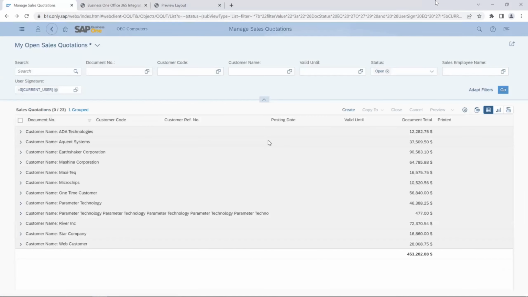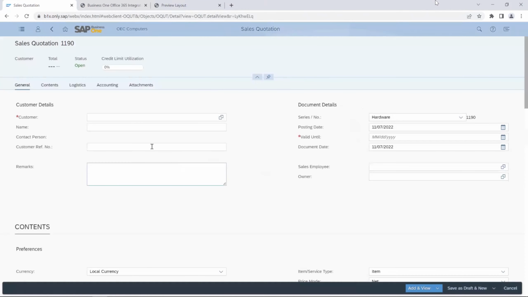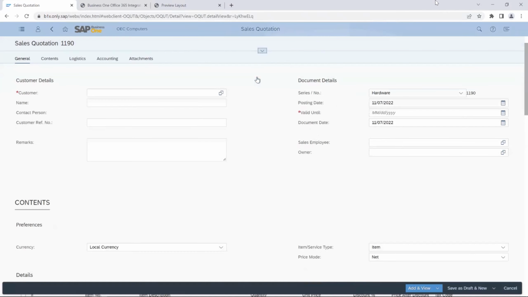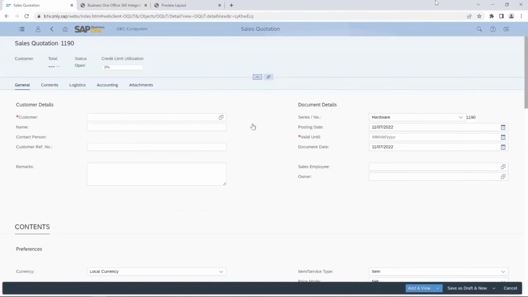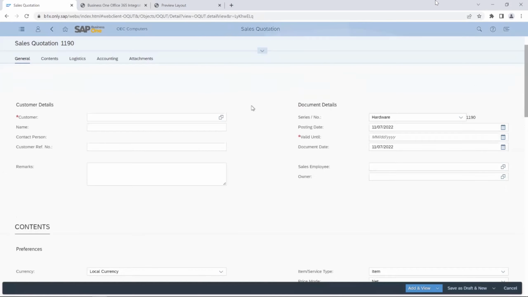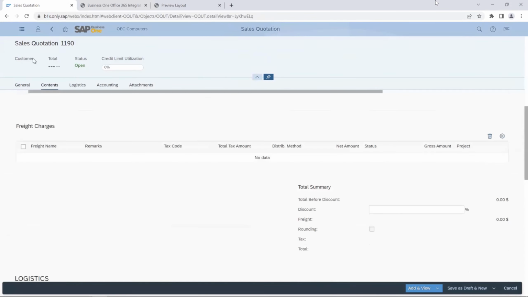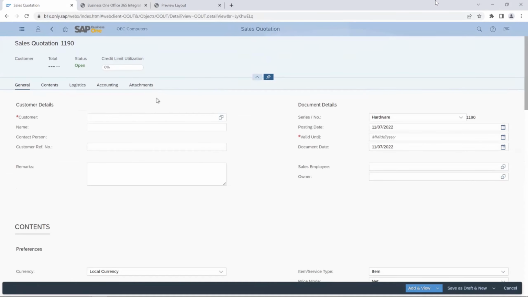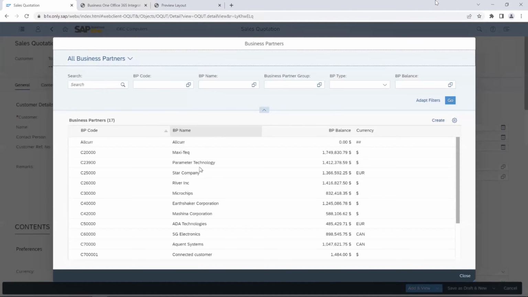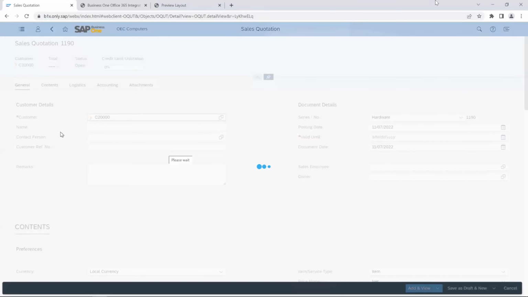Let's go back to the list view, and in this case, I'm going to create a new quotation. I can pin the top of the window, so no matter what I do, let's pin it. No matter if I kind of scroll down, I'm still going to see the top area. And let's start creating the quote. So first, I'm going to select my customer. Let's pick MaxiTech over here.